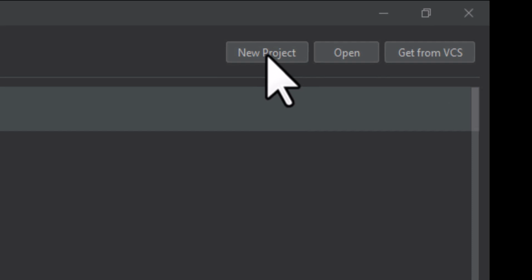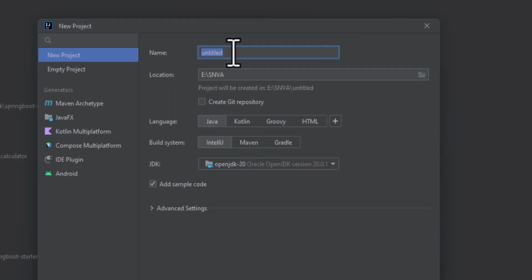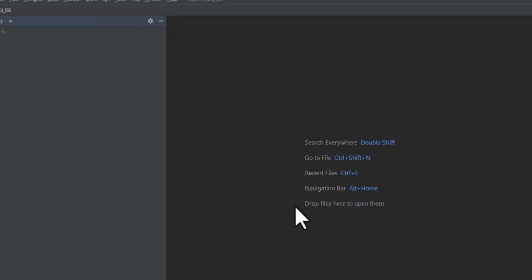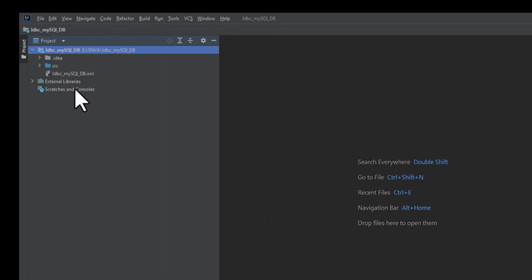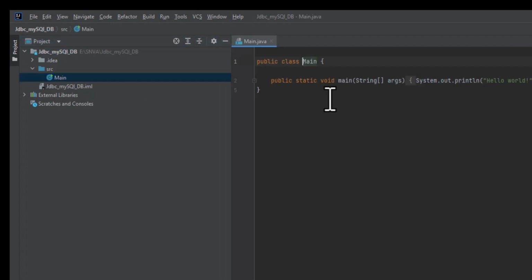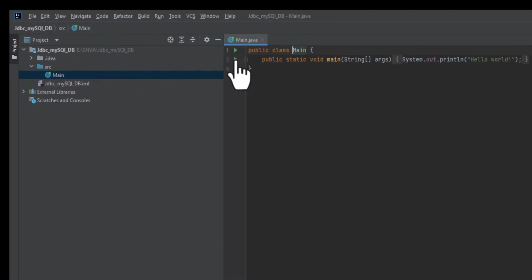So new project, and I'll give it the name JDBC MySQL DB, right? And then let's keep it as Java and IntelliJ subsystem and create. Okay, so my project is created, and if I get into main, we have a main here.